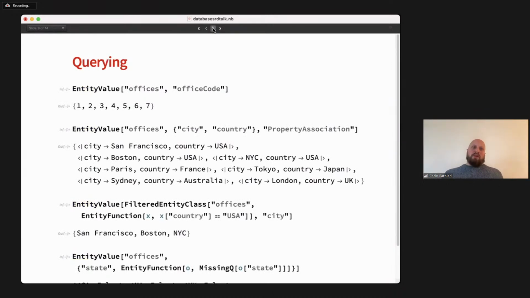So how do we do queries? The first and easiest way to do that is you can pass just two strings. In this case, the first string represents one of the tables, so one of the entity types, and the second string represents one single property. If I evaluate this, it's going to go to the database, which in this case is an SQLite file, and return to me a whole column.